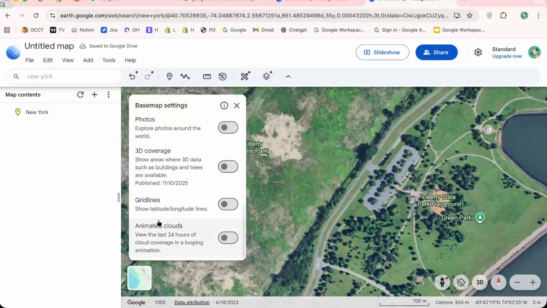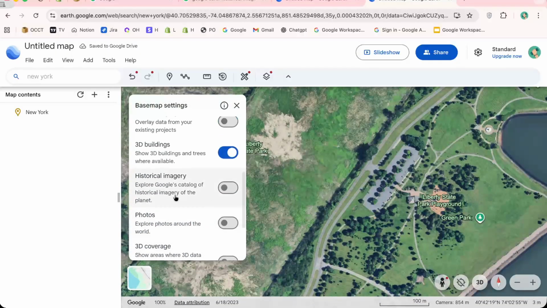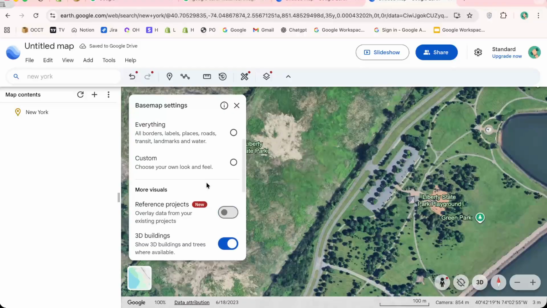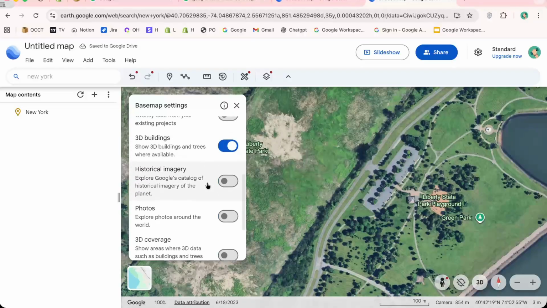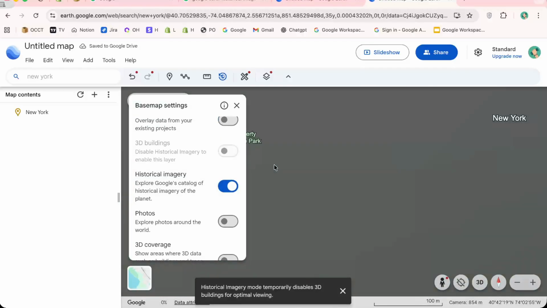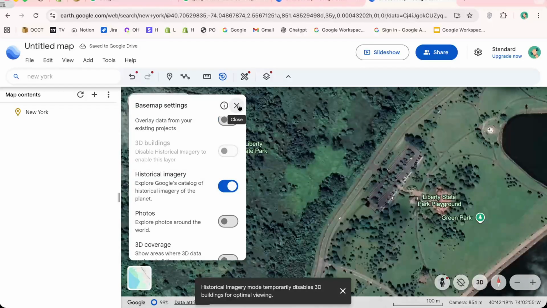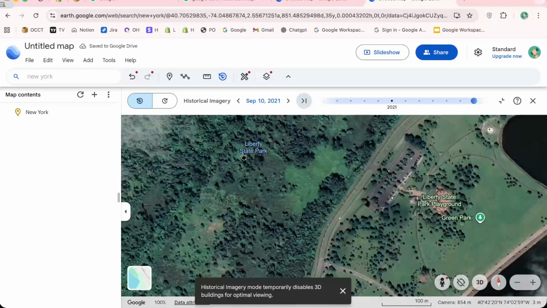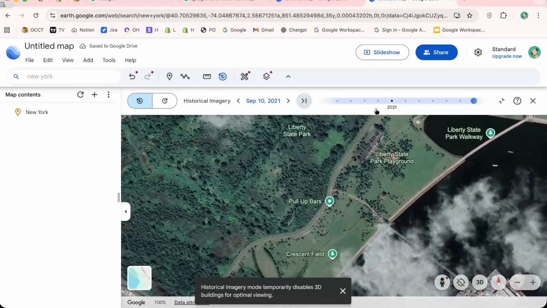Next, you need to click on Layers. On Layers, just scroll down to the very bottom where it says you can have an option for the time-lapse. You can view a global time-lapse video of the planet from 1984 to today. As you can see, when you click on it, you would have an option to click on that specific location and see what it looks like in different years.